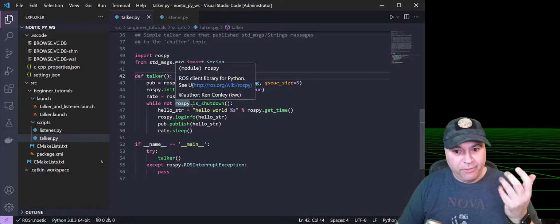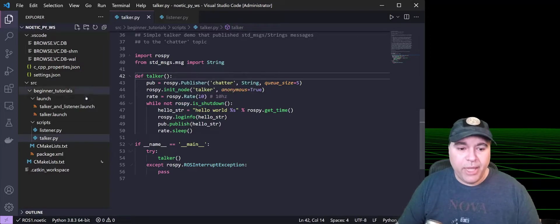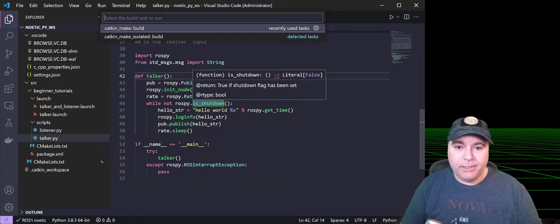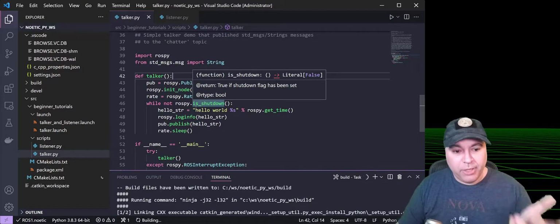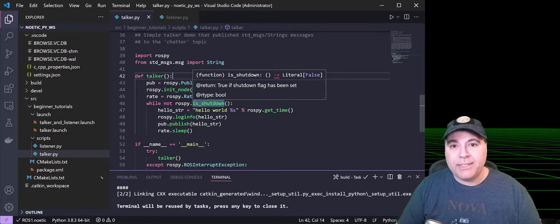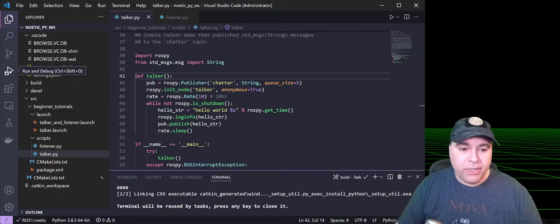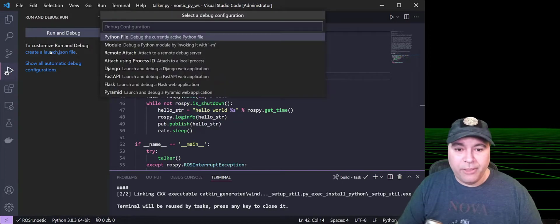Now that we actually have Python code set up for both the talker and listener, let's go ahead and do a build. So Control-Shift-B will open up the build palette, and we're going to select catkin make. This will quickly run catkin, create the build directories, and set up an environment that the extension can use for finding the launch file. We've successfully generated the packages, so I'm going to select the Run and Debug tab, then create a launch.json file.